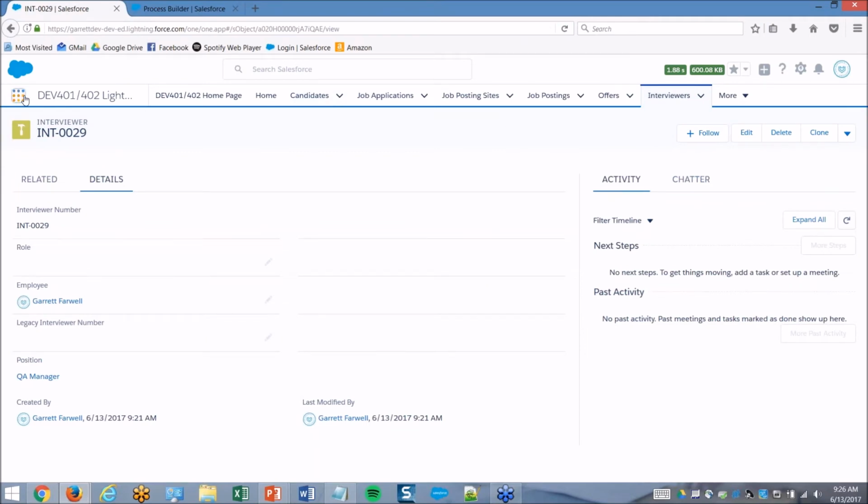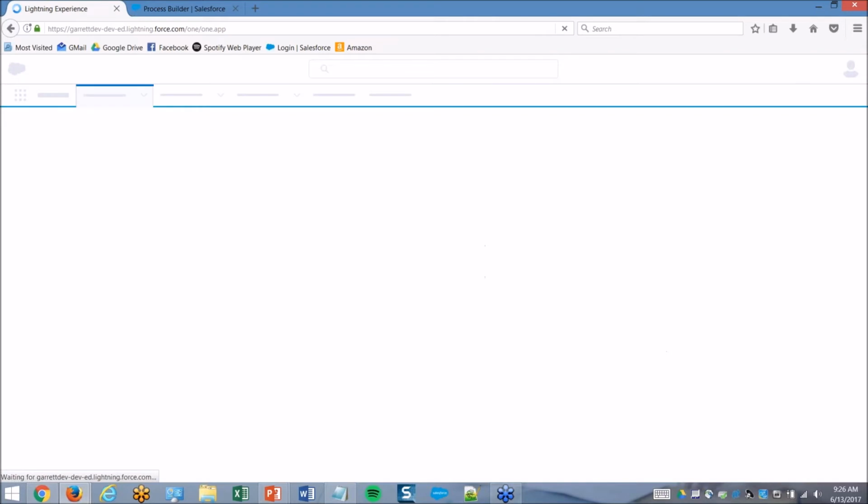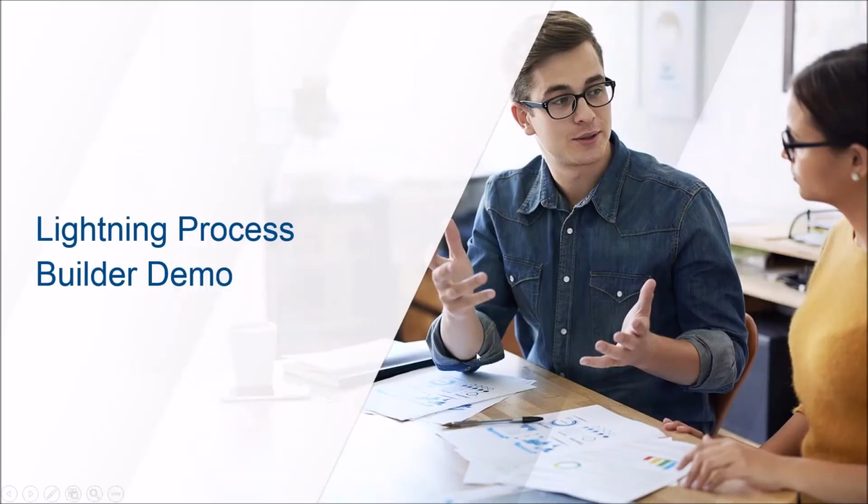So for our next demo, I'm going to set us up to be in the sales application. I'm going to go ahead and get my org, my application, ready for that. So that's a quick overview of the Lightning Process Builder, some of its capabilities, and just getting your feet wet with what's possible with that tool.